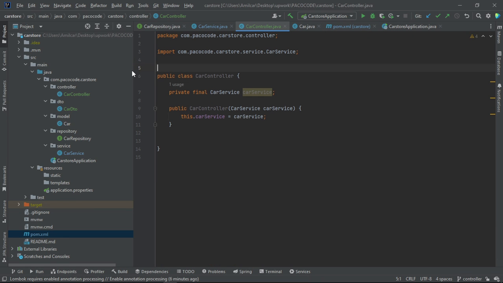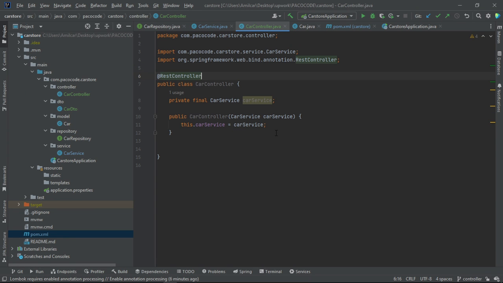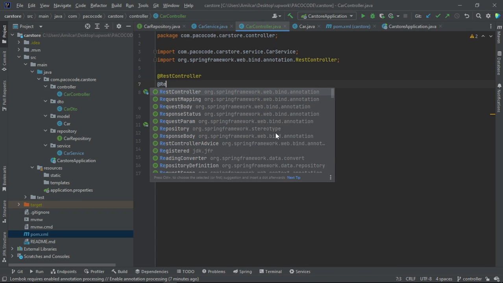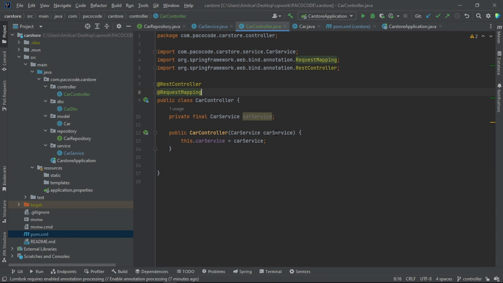Actually this class is our controller. So let's put here @RestController. With this annotation, Spring Boot can understand that this class stands for our controller. Let's put here the request mapping. Let's say /api/v1/car, just like that.